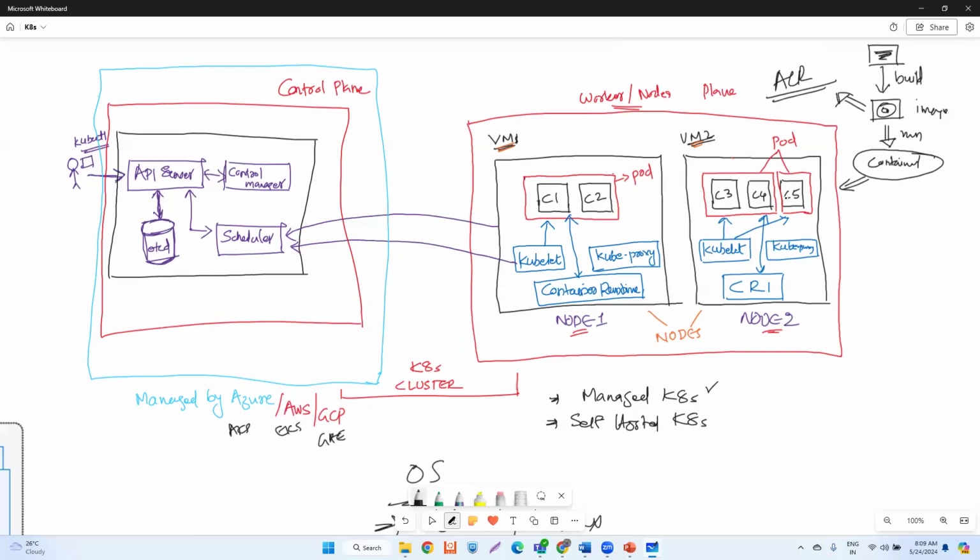Or we need to create a Kubernetes container with the help of a YAML file. In this file, we can mention that one image is there in this ACR, so go and fetch it and deploy. We can mention that in the YAML so that it will deploy.